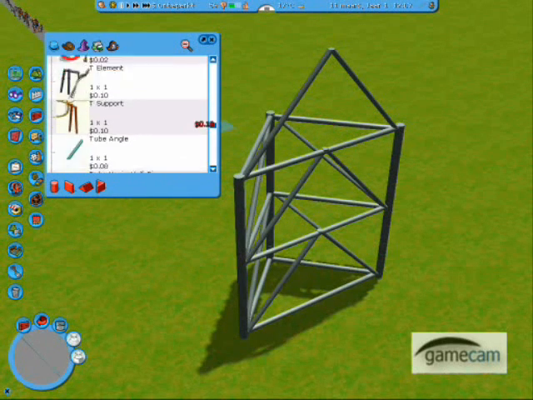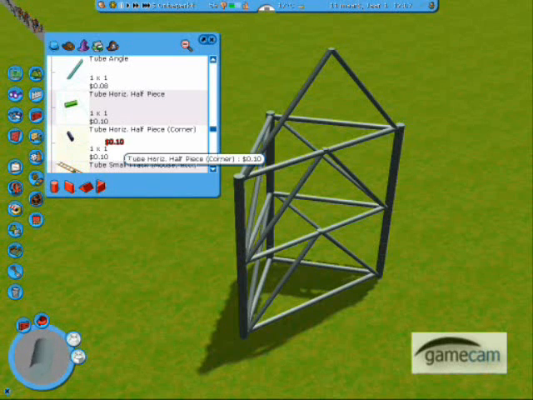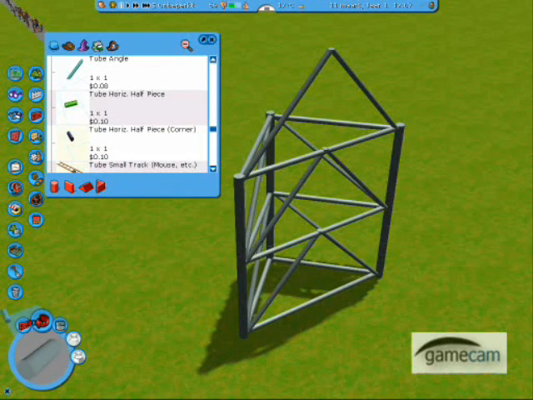Now you're going to scroll down again until you come across the item Tube Horizontal Half Piece Corner, not the one in the center, the corner one. You're going to turn it until you get it like this, and you scroll up again. As you can see, it's hitting it like this.